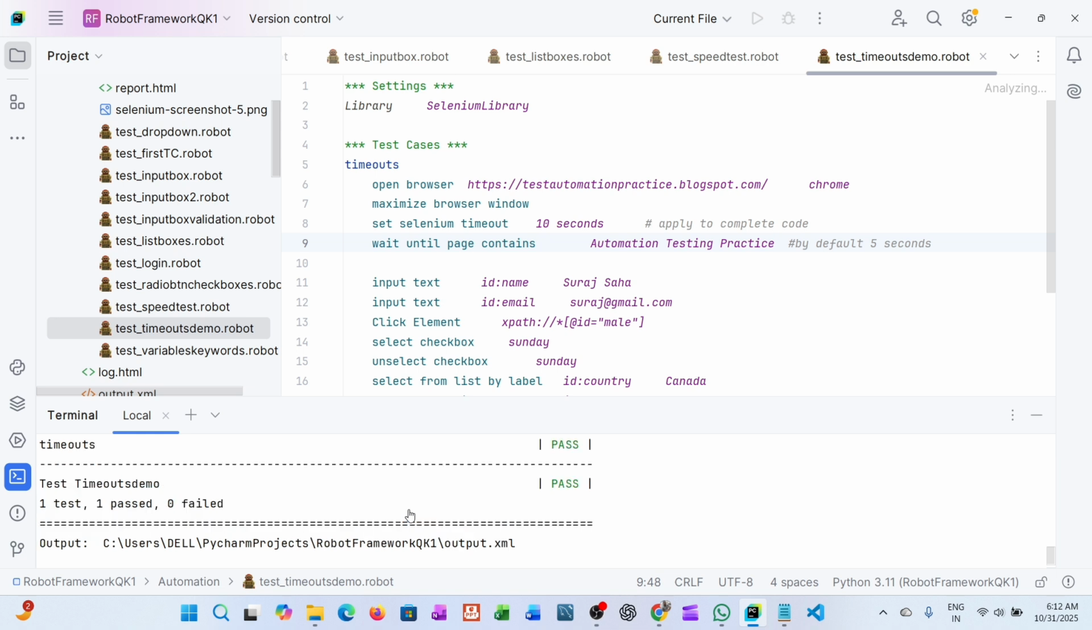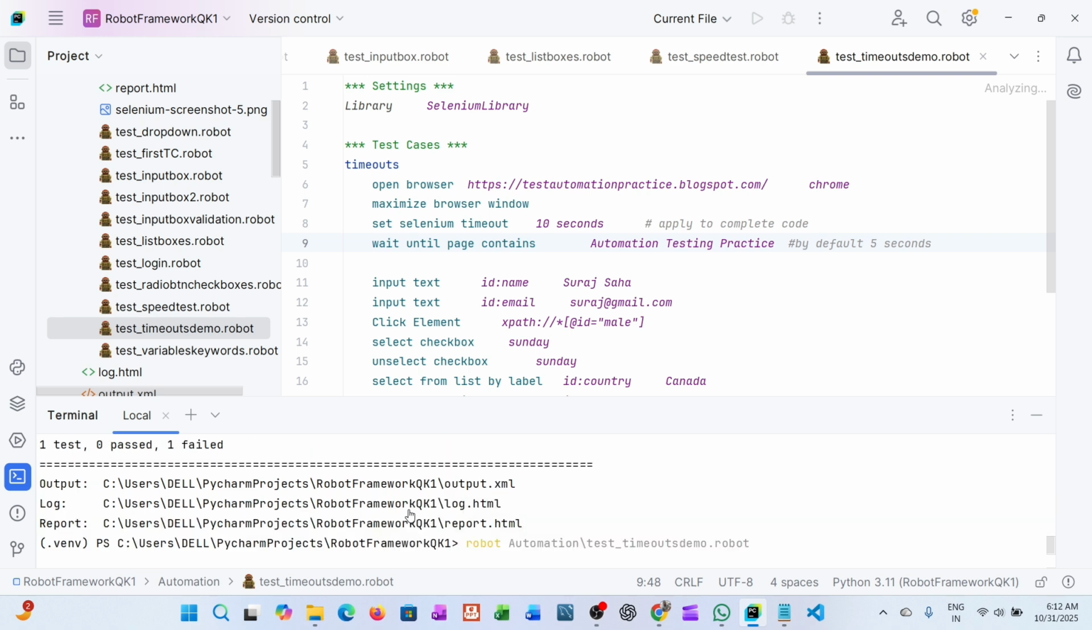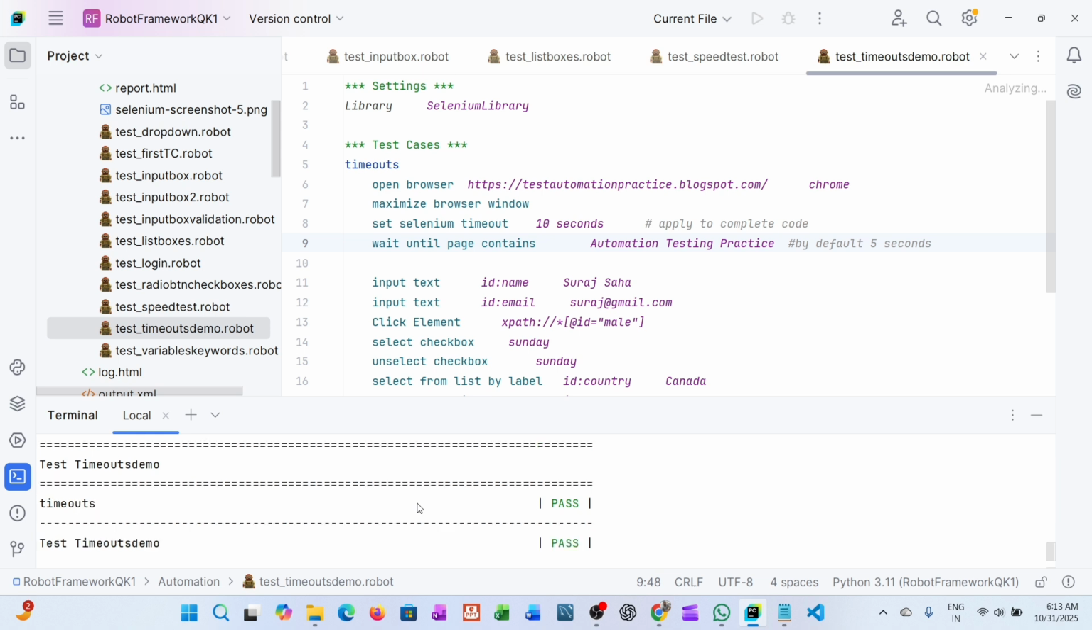So here we will check the timeouts we set, but it is executed before 10 seconds, so it will not give you any delay. If it takes more time, then you will get an error like it is not visible in 10 seconds. So this is all about Set Selenium Timeout. So we can set the timeout. Before 10 seconds your code gets executed, but after 10 seconds if the code is not executed, then it will fail or throw an error.